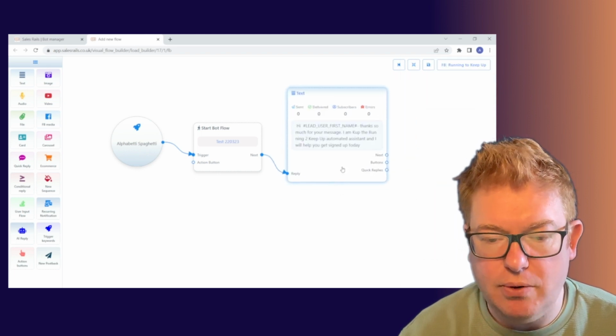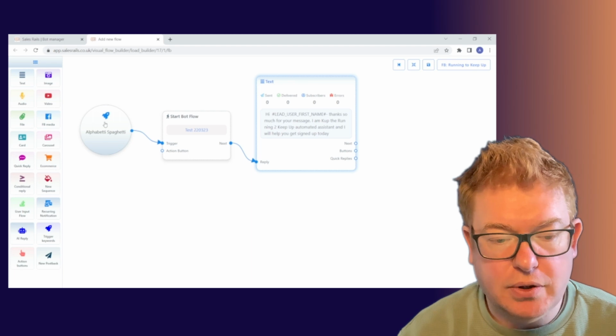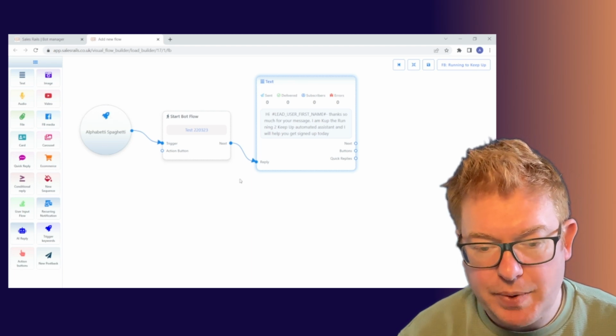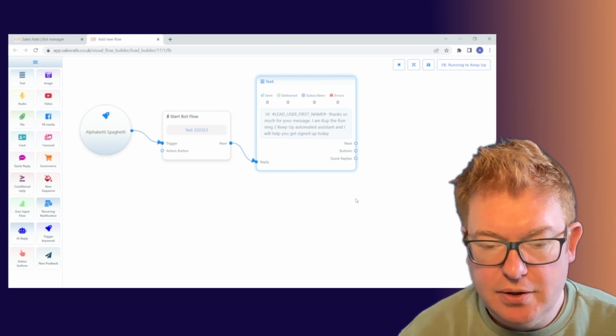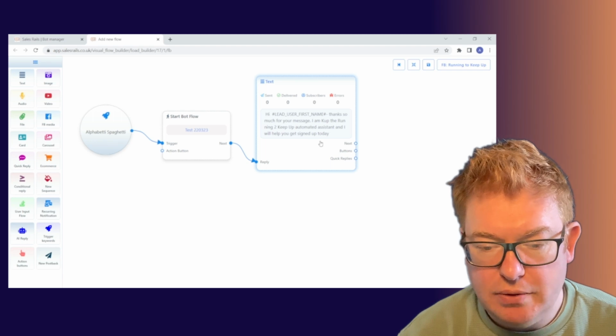And now, for everyone that uses the trigger keywords alphabeti spaghetti, this first message is going to be automatically deployed.